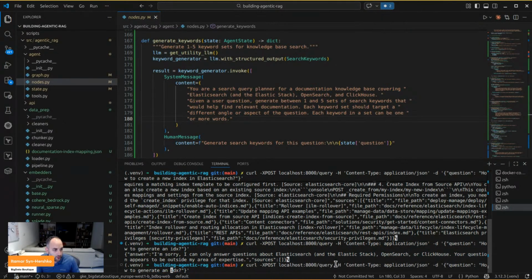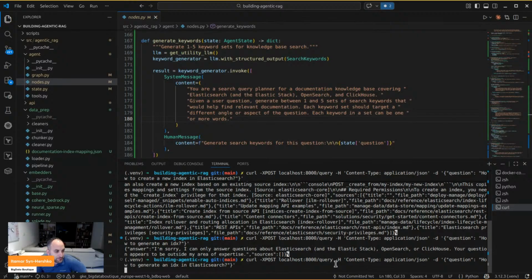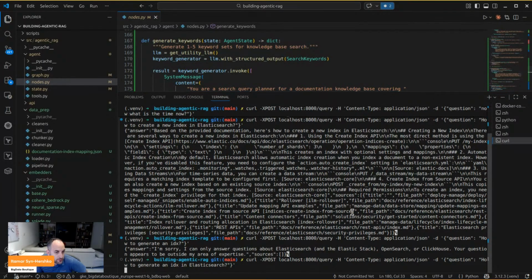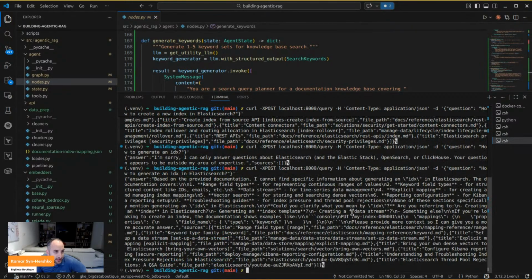But if I'm going to do how to generate an index IDX in Elasticsearch, it takes a few seconds, and then I'm guessing it will generate the right answer. So based on the provided documentation, I cannot find specific information about generating an IDX, but the documentation covers, and those are the documents that it pulled, right? So we have in the sources, range field types, keyword type. So it wasn't able to generate it.